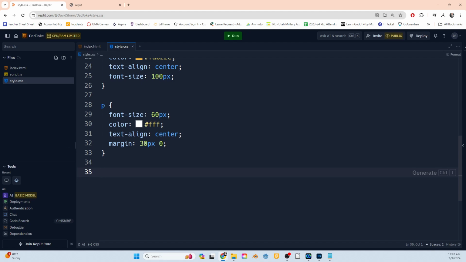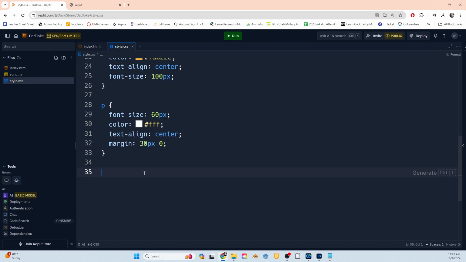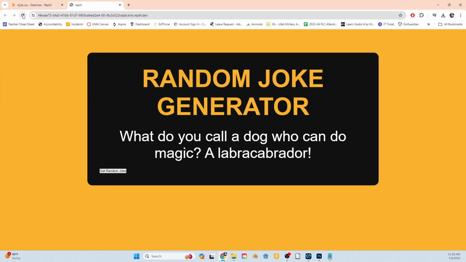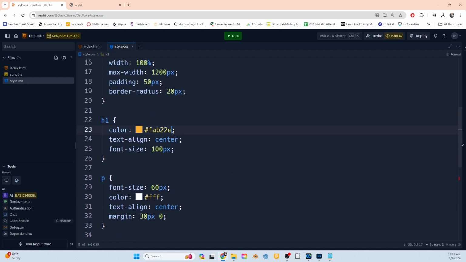Now let's style the button so it actually looks nice. So button. First, we want to change the display to block so that we can set its margin to auto, which will center it in the middle of the div. Okay. Let's change its background to that same color.